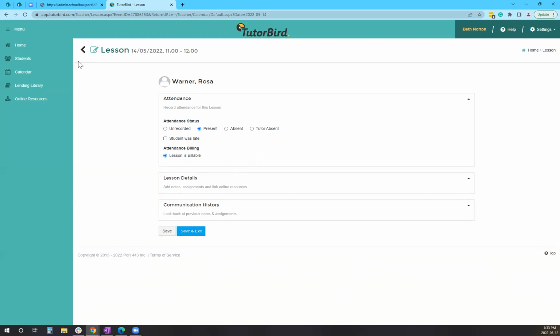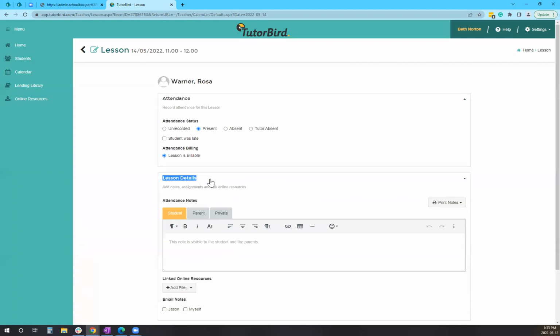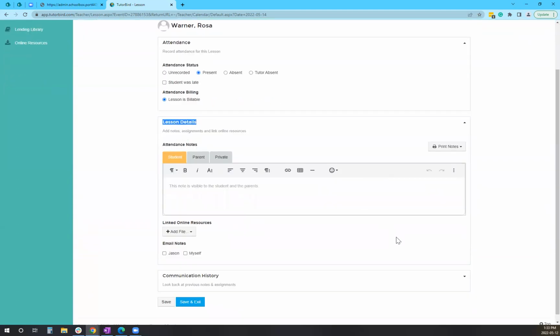Fantastic. And are there any comments at this point that they could put about each lesson? Yes. So under the lesson details here is where all of the notes, the feedback, and the comments go about how the lesson went. So this would replace our current session timesheet. Currently, we're asking tutors to fill in a session timesheet, but actually, when they start to record attendance, they can put the session notes in this area here.